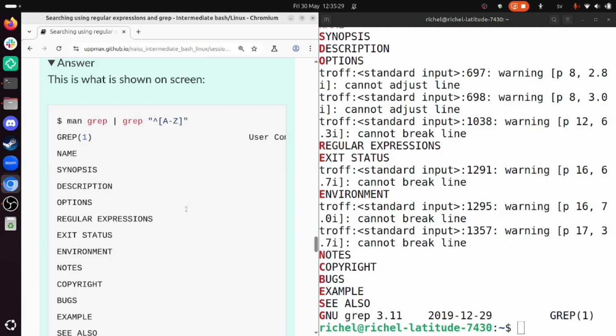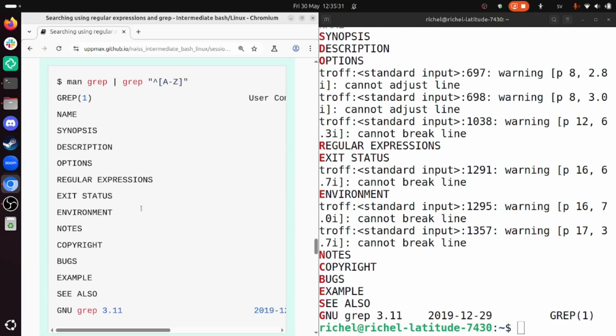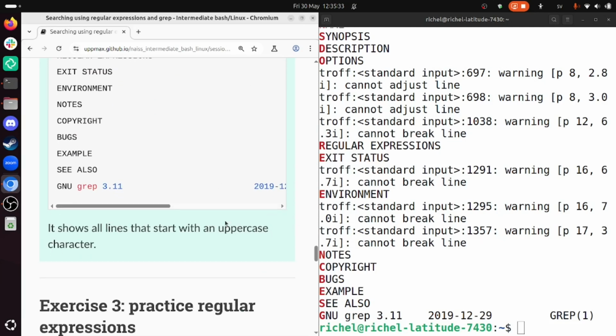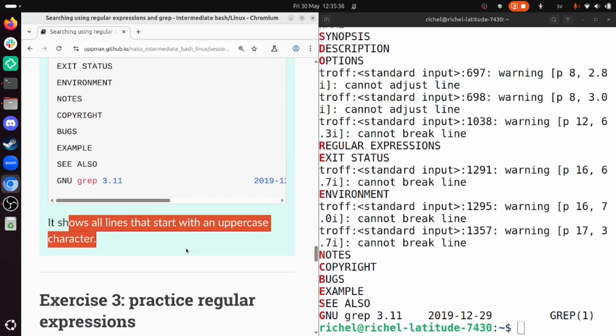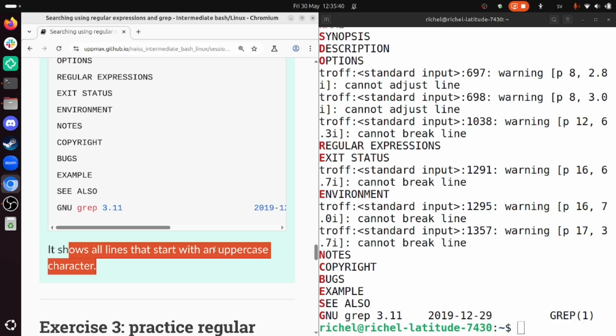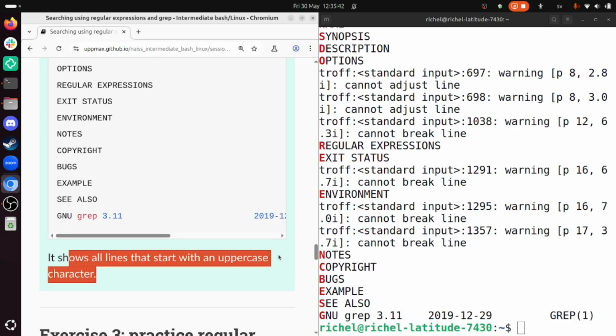Let's take a look. So this person did not have all these warnings here. It shows all lines that start with an uppercase character. So with that, I have completed exercise 2.